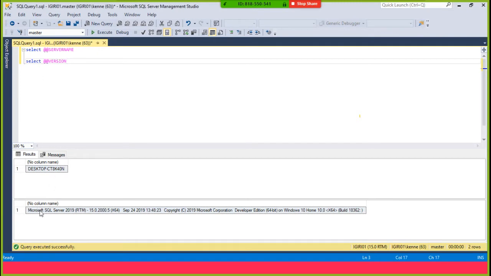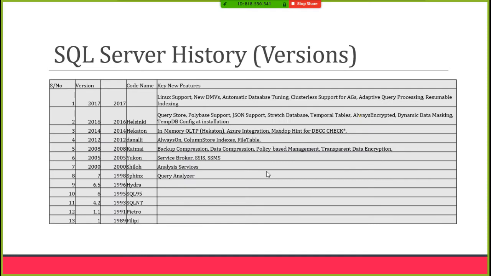So let's get back here. Our version is 2019 RTM, so we don't have any of the cumulative updates installed. Let's go back to our slides. This history keeps getting updated as Microsoft gives us new releases of SQL Server.